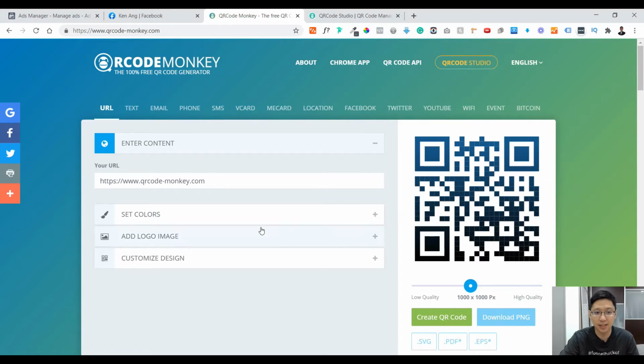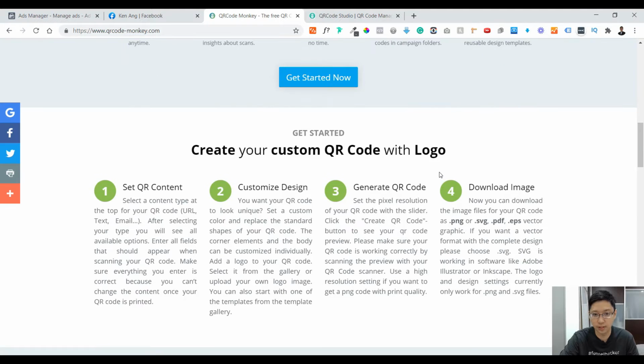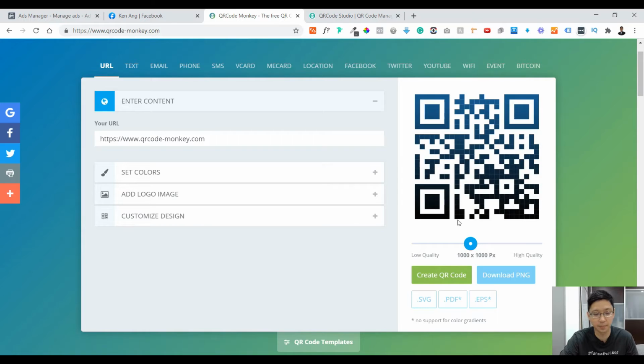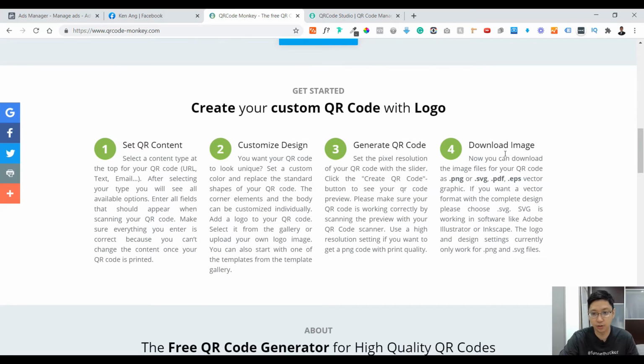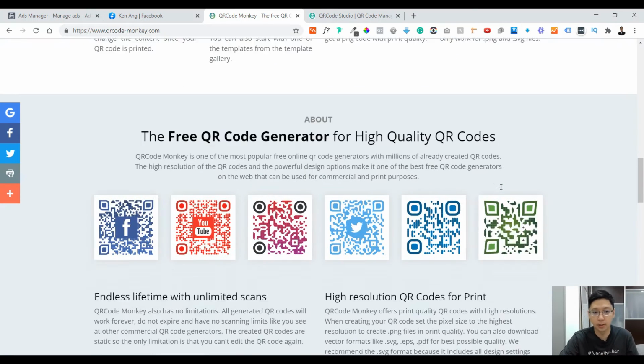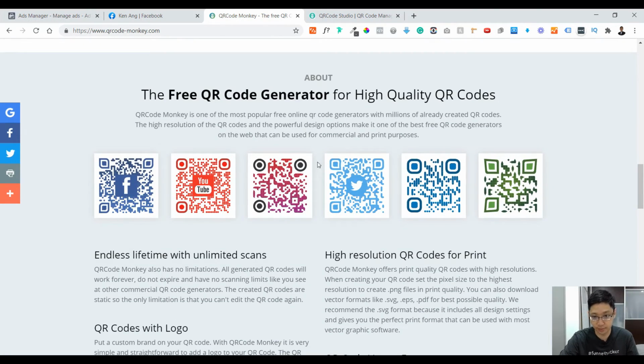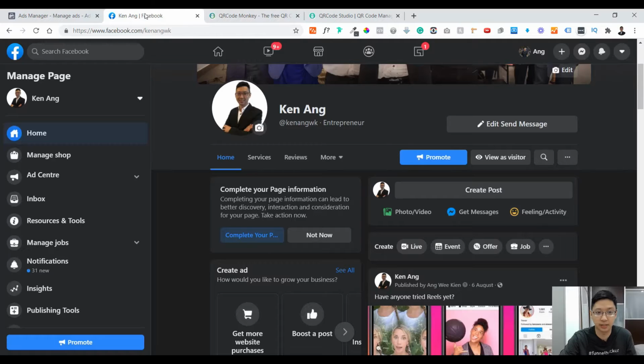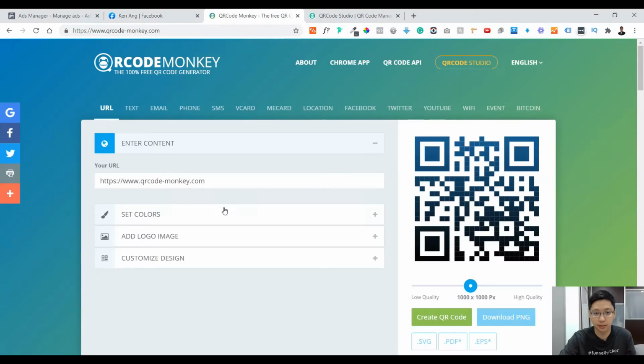As you can see, the moment you open it up, there's a lot going on here. You can set the QR content, you can customize the design, you can change the color, you can change the logo in between, right? And also you can generate the QR code and download the image in PNG form. As you can see, you can put different things inside there. I'm just going to show you how you can do it. Now I'm just going to put my Facebook page into my QR code. It's not going to change, and that's why I can keep it static, right? So I just put my link here.